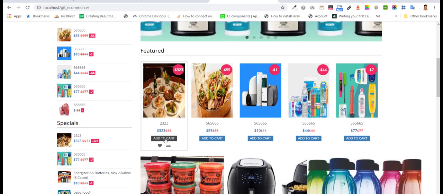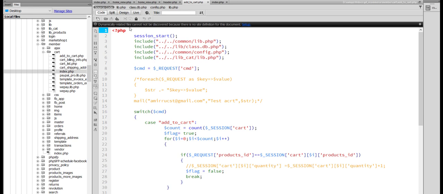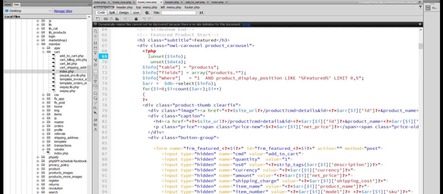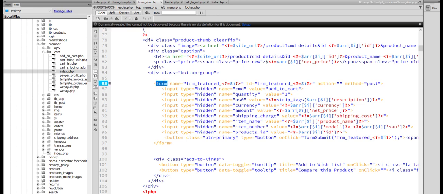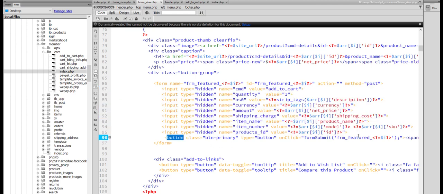Here is the HTML add to cart form. We query and add the products. We do a loop over the products, and we have information in the form as hidden fields: add to cart, quantity, description, amount, name, product ID, and many others. Those are hidden, and the button is open.